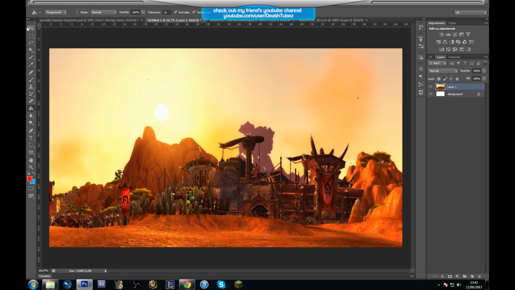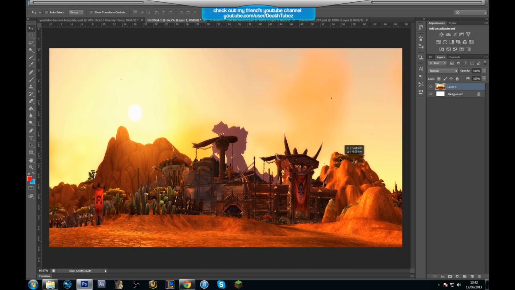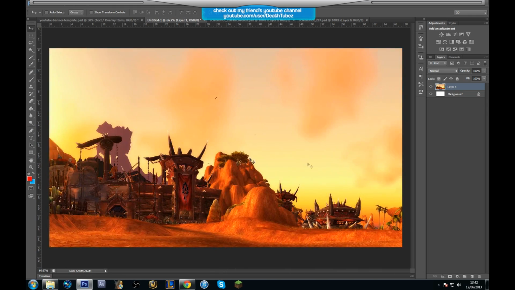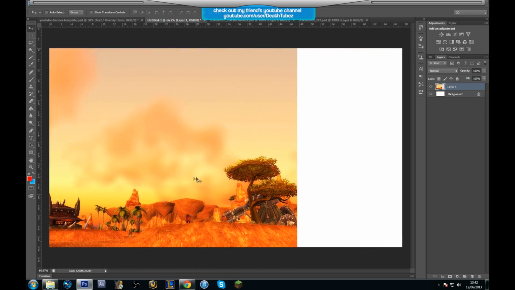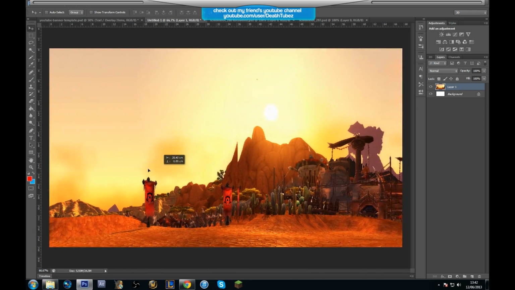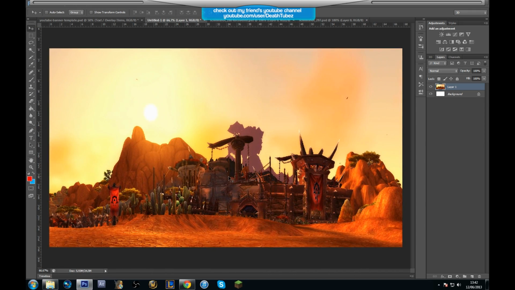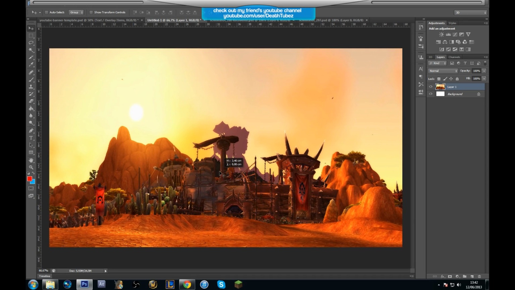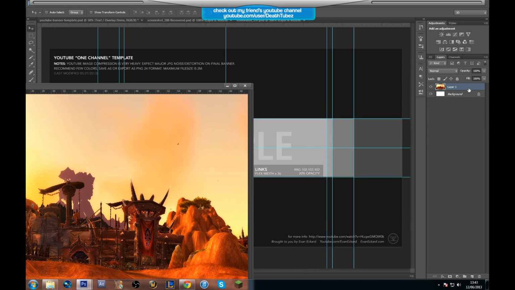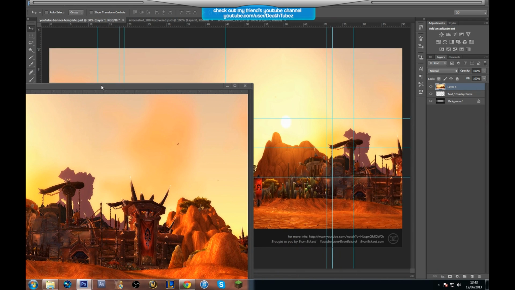Here I have a big panoramic picture, and yeah, I'm gonna put the link in the description where you can find all of these beautiful pictures, and I'm gonna put that in the template in the description. So once you get that, you want to put it on your banner here.